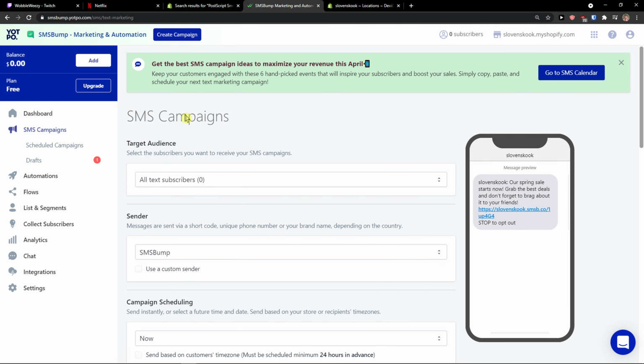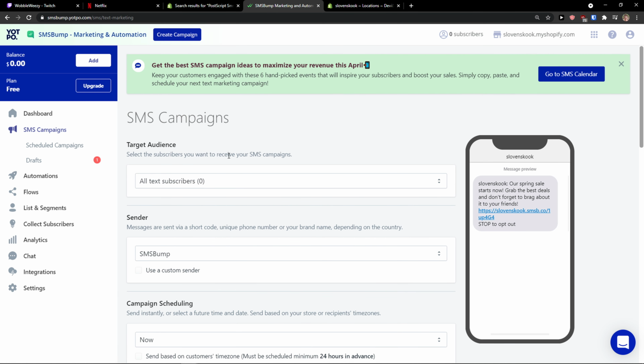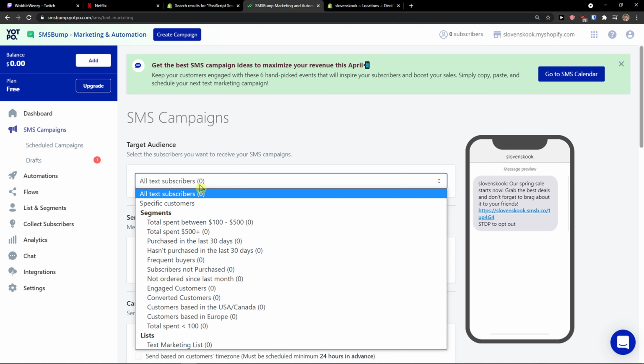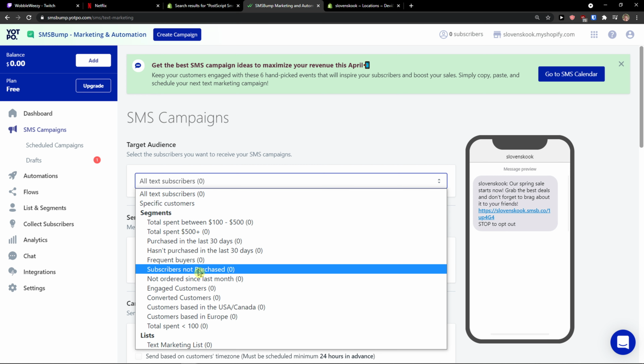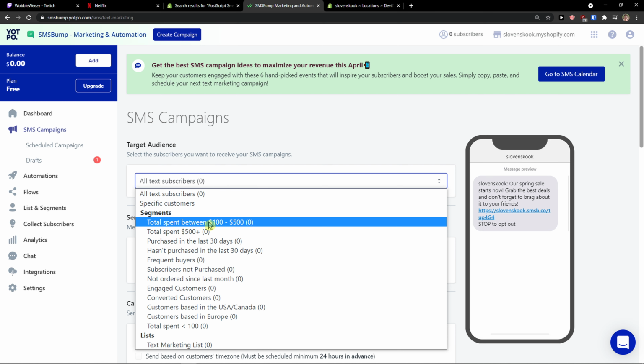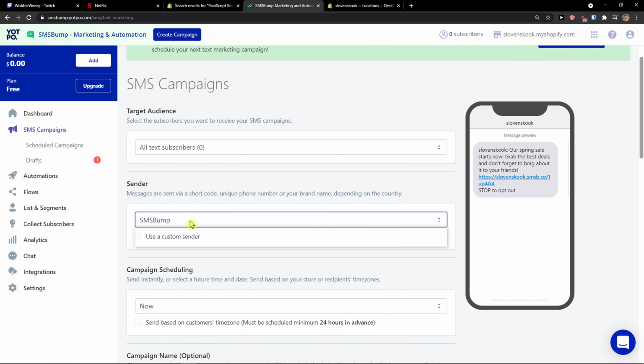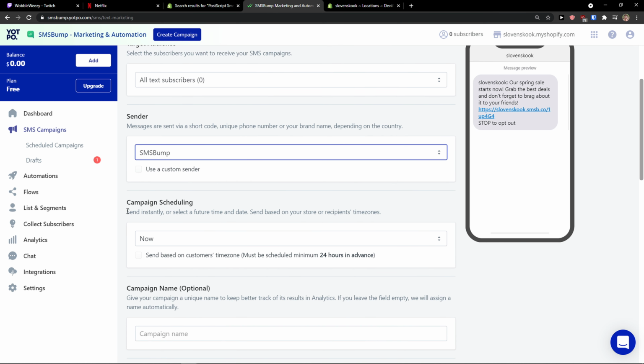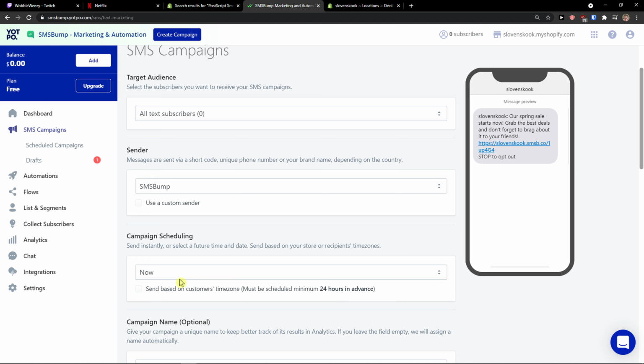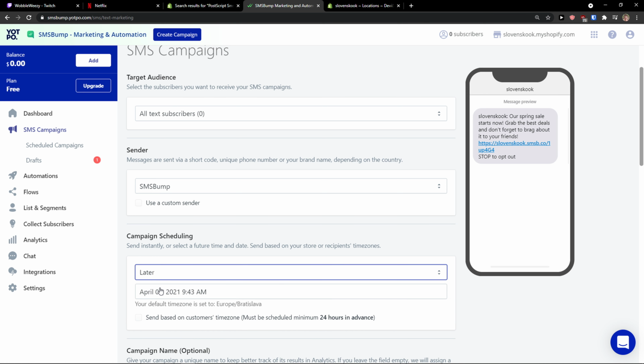So target audience, this is the first thing you need to add. So if you're gonna have more segments, you just choose the segment you want. And when they spend between $100 and $500, you would see right here. Then sender is SMSBump, that's okay. Campaign scheduling, send instantly or select a future time and date, send based on your store recipient time zones. So you can go later and schedule it.